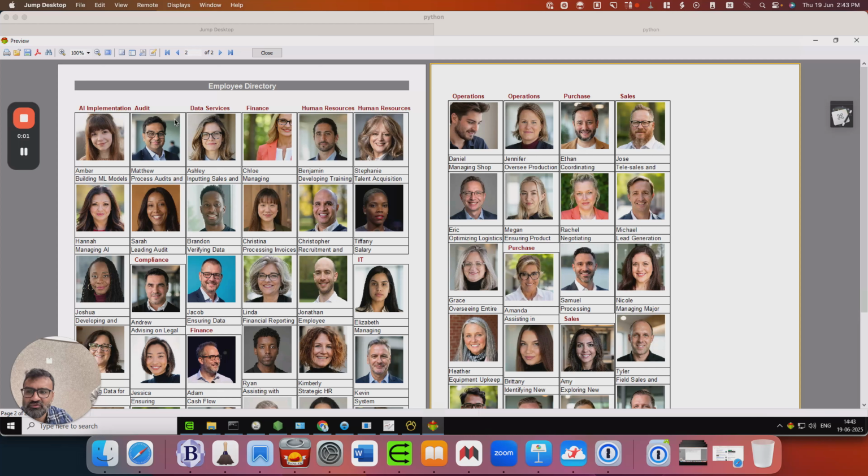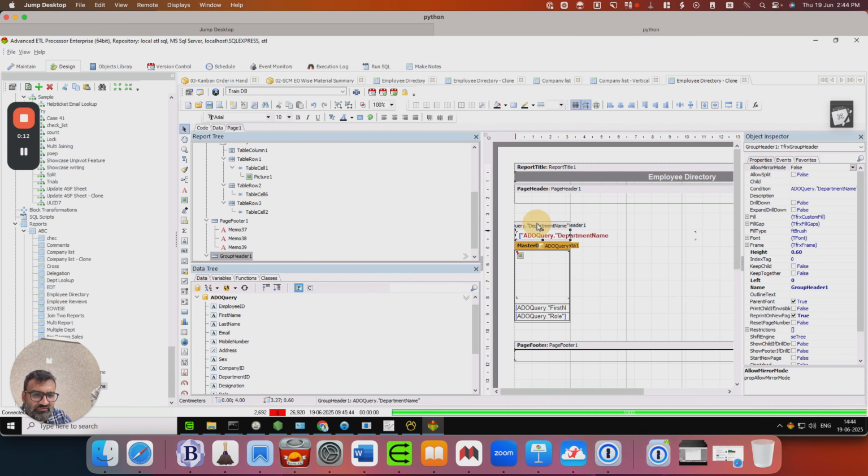So we're going to learn how to create a Kanban-like directory sheet where each department is its own lane. Let's close this. So first we come and select the department name, that is a group header, and we say keep together. Okay, click on save.